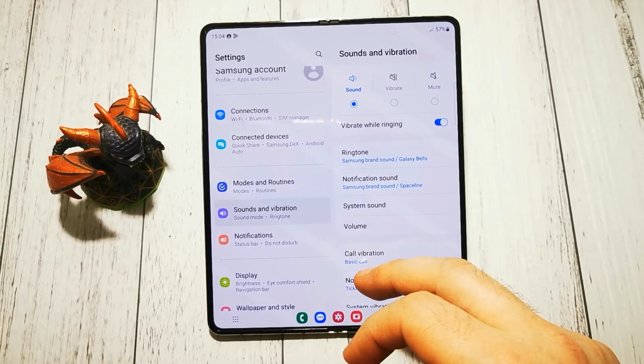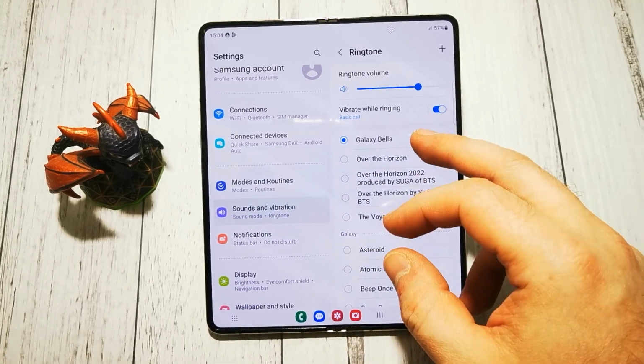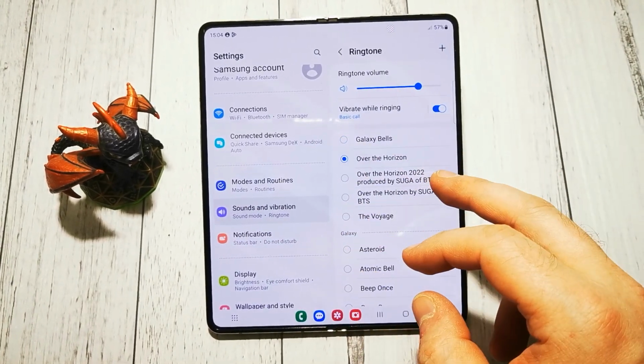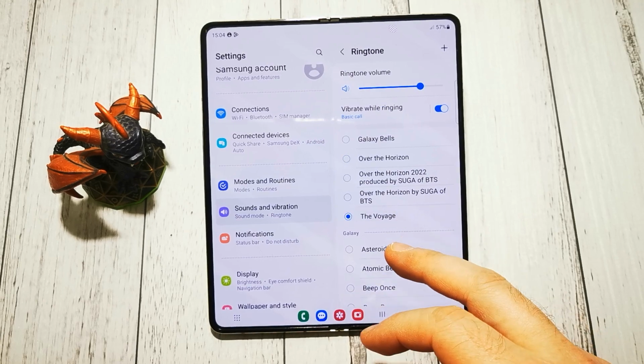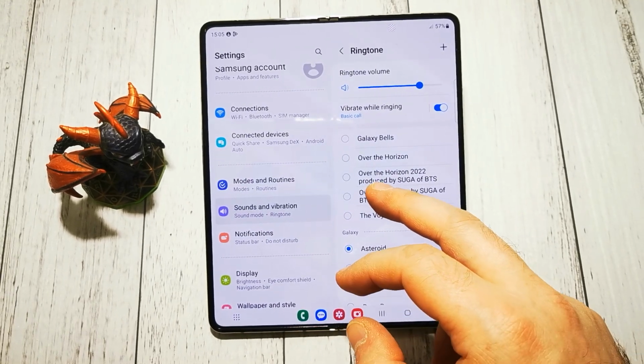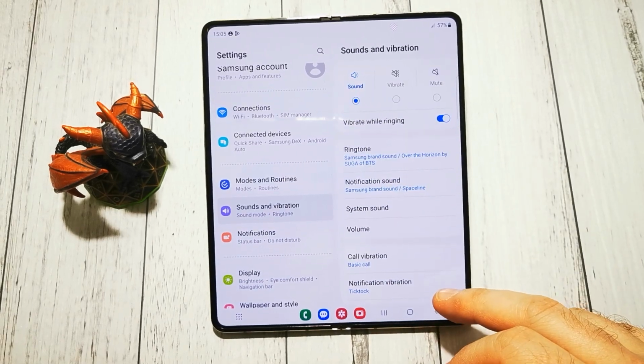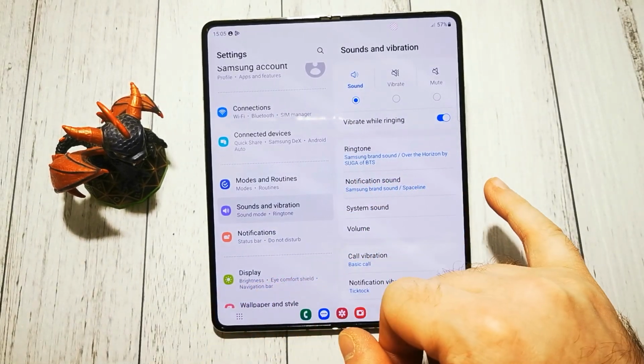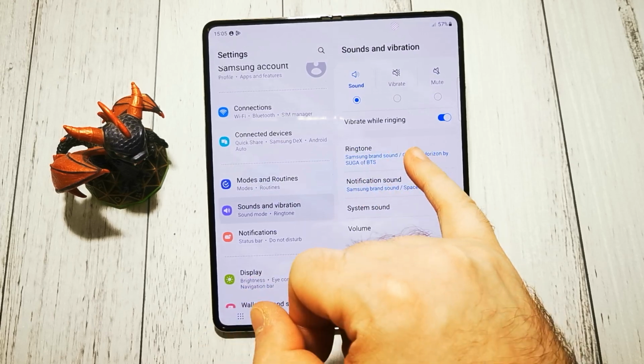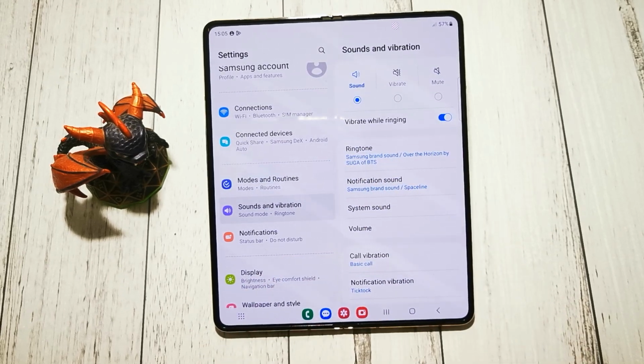By default is Galaxy Bells. Let's change this to something other. And we simply back out. No need to save, and our ringtone is now changed.